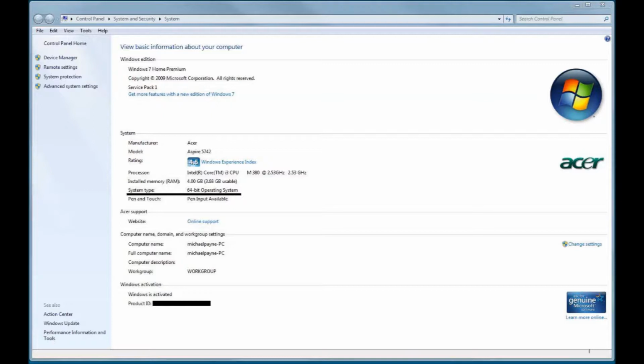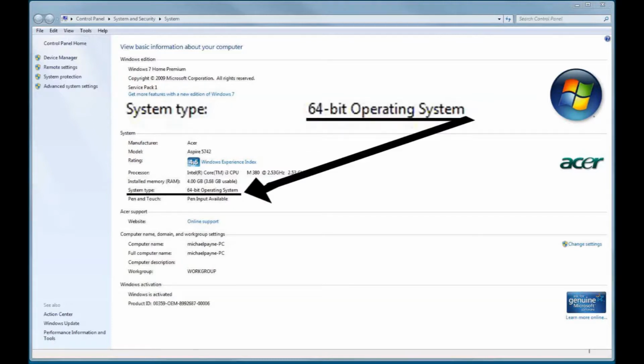So the simple way is going over to your Start menu, your Start button. When you go to your Start button, right-click on My Computer, and once you right-click, just click on Properties. In the properties, it should say the operating system that you're running.